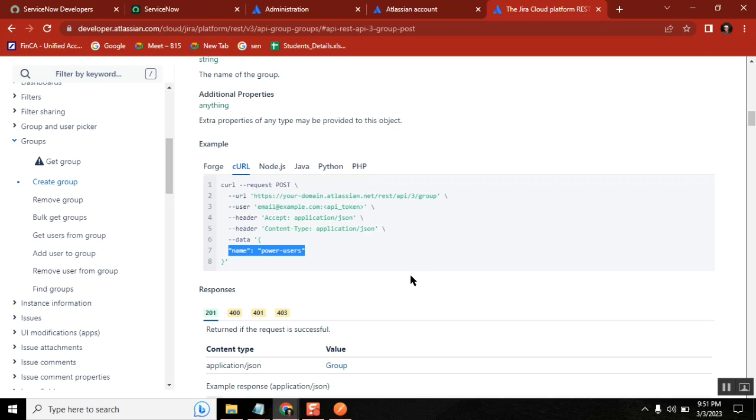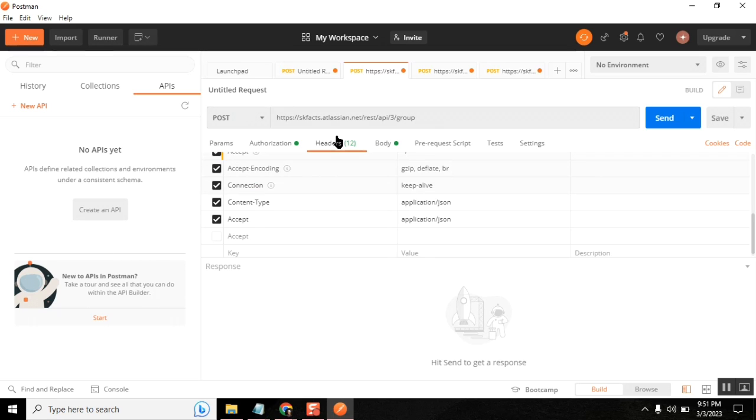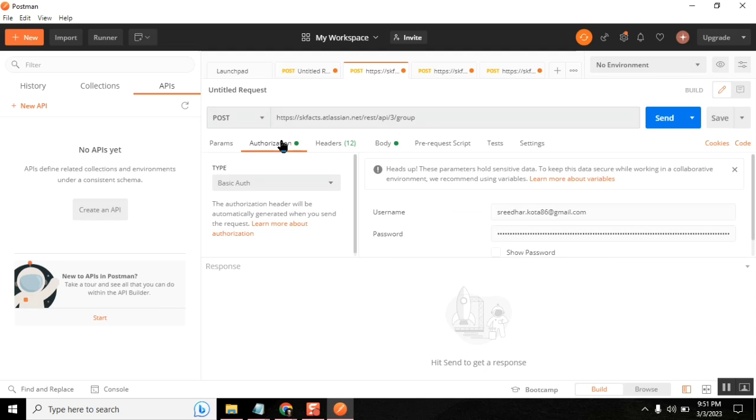Correct? Everyone, all these parameters that I gave in REST Postman, is that clear? Yes, sir. In the body I'm passing the group name. In the headers I have two headers. I passed them, and then authentication: the email ID of my Jira login, and then the API code that is generated. Okay, now send it.